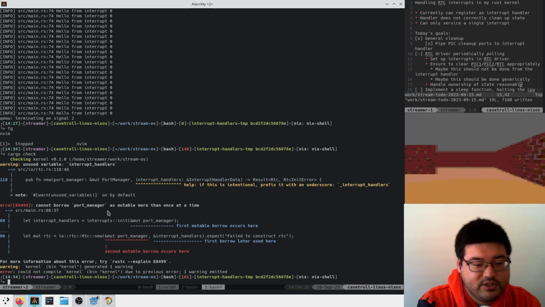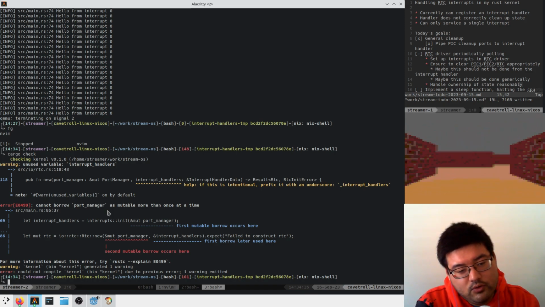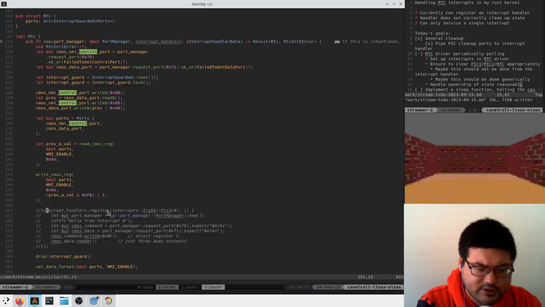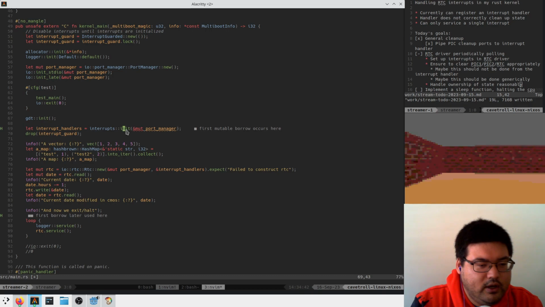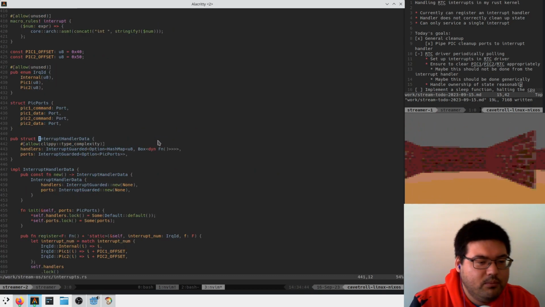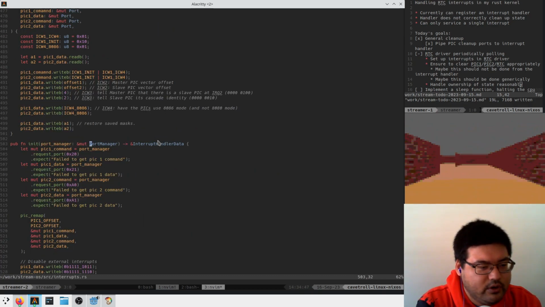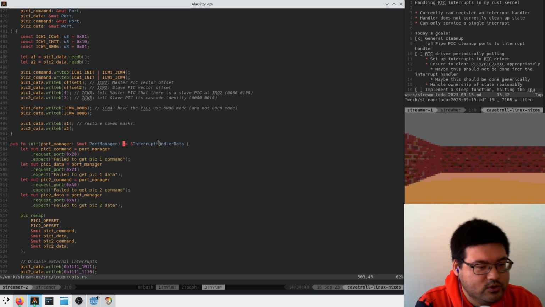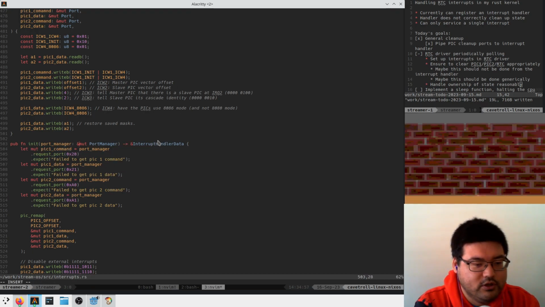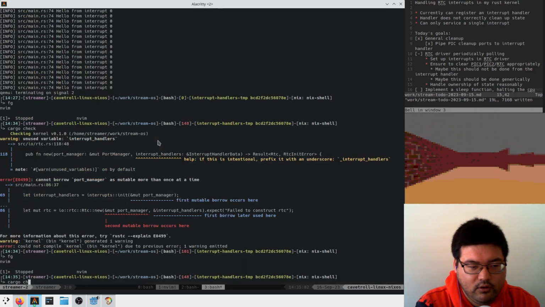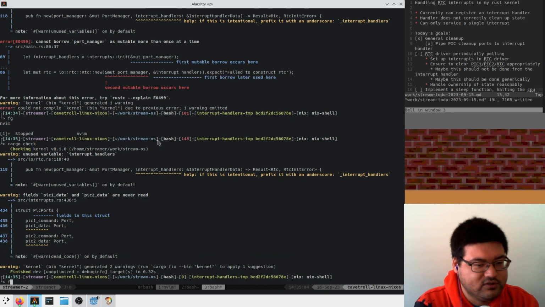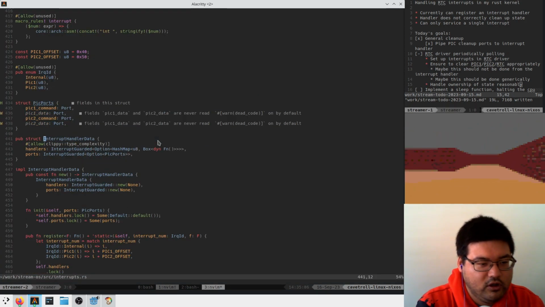It doesn't like that I'm using the interrupt handlers because it's borrowing port manager. That shouldn't be true. So here, my interrupts init takes in a mute port manager, but it doesn't hold onto it. So probably Rust is getting confused about the lifetimes here. It's seeing a reference here and a reference here and assuming that they have to be related. But they're not. So I think I can just tell it this reference is a reference to some static memory. Cargo check. And that does fix it. So that was a good lucky guess.